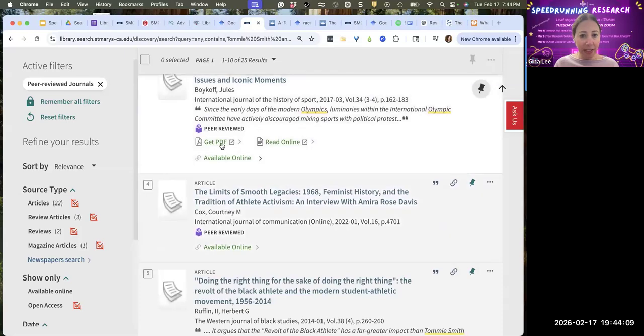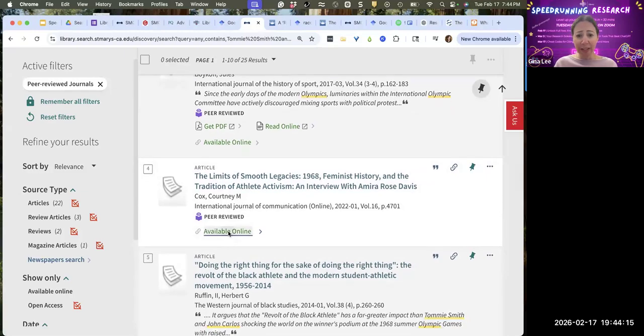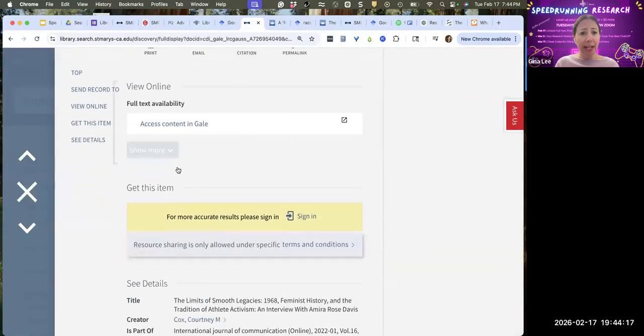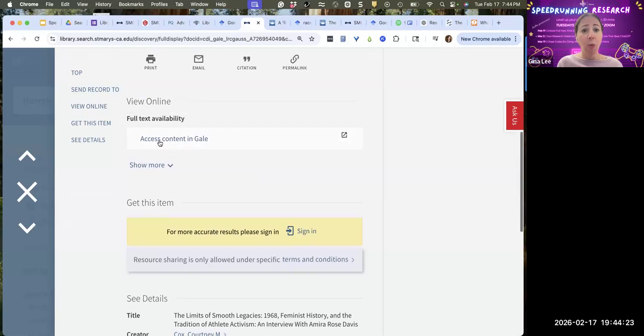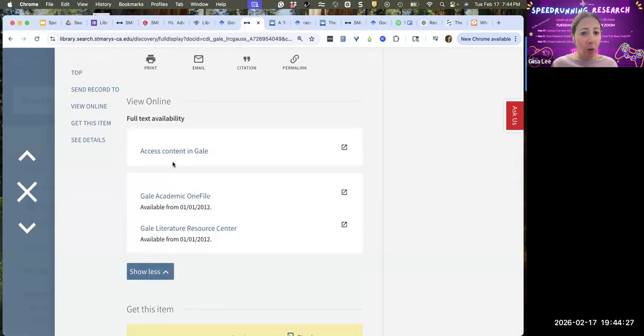Sometimes there isn't a Get PDF or Read Online option, and so then you might just have to click on Available Online. When you do that, it's going to bring you down to this View Online full text availability section. A lot of people get lost here too. What you want to do is click the Access Content in Gale, or sometimes there are multiple different databases that are going to be listed there.